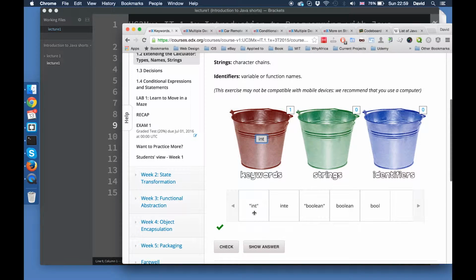Now here we have the same word int, but in double quotation marks. If we remember from one of the previous videos we've watched, characters are held in single quotation marks, and a chain of characters, or a string, is in double quotation marks. So even though this looks like a keyword, because it is in double quotation marks, it's a string.